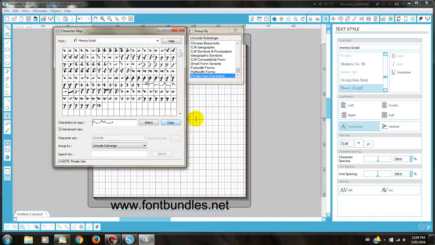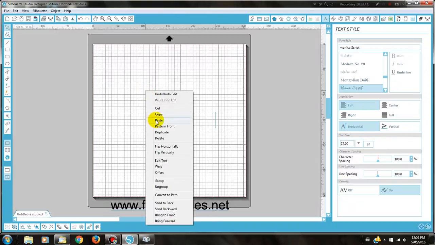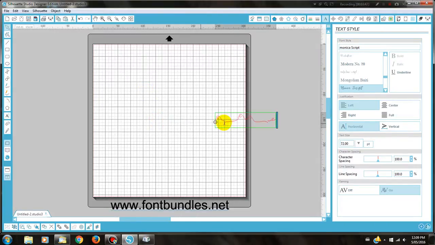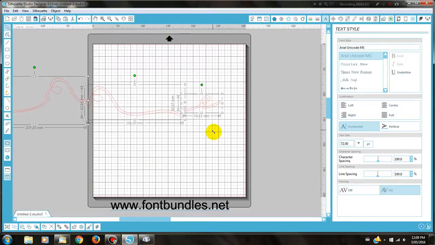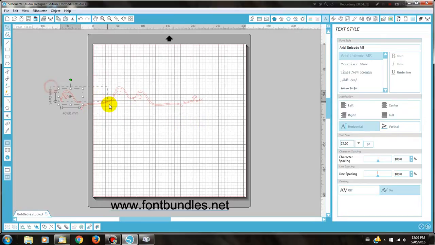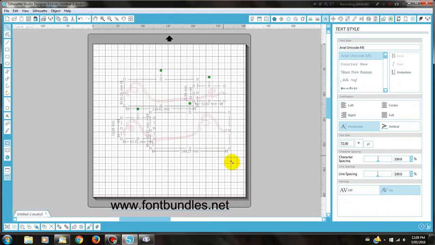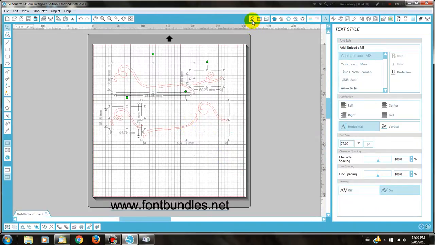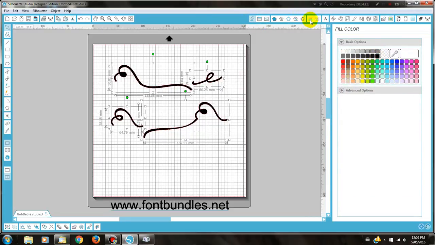Once you've clicked copy, you can then click back onto your Silhouette Design Studio, right click and select paste, and you can see that the swirls have come up. Now I'm going to ungroup them and make them a little bit larger so we can see them. Oh, a bit too large. Make them larger again. And now I'm going to fill them in black so you at home can see them a little bit clearer. Okay, and here are my different swirls.